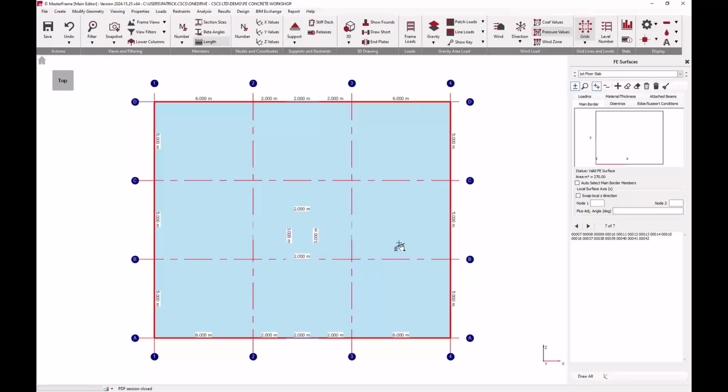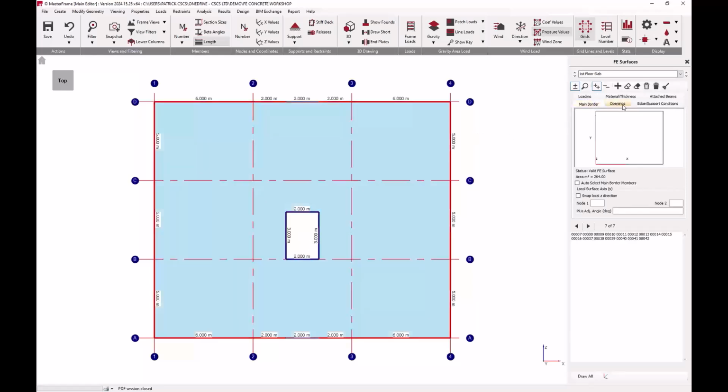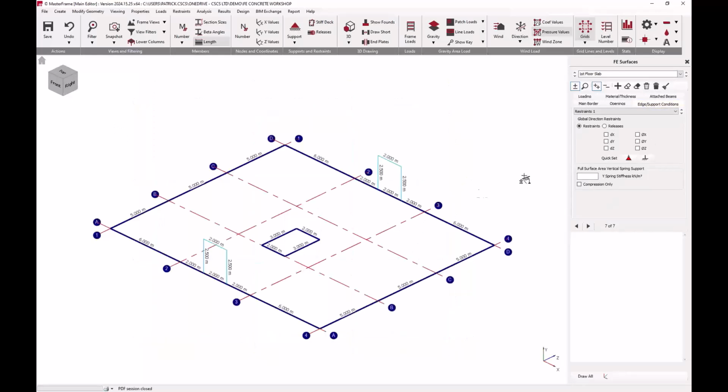We'll also be adding dummy members for load groups in the next step as well. So it's good if you're familiarized with that. Now we've got our main border specified, our openings, we can auto pick. So we're going to specify that newly created boundary as an opening, and we can review that within the main border tab. And then our edge support conditions, again, we're going to be using our shear walls as supports, so no need to specify any new supports.